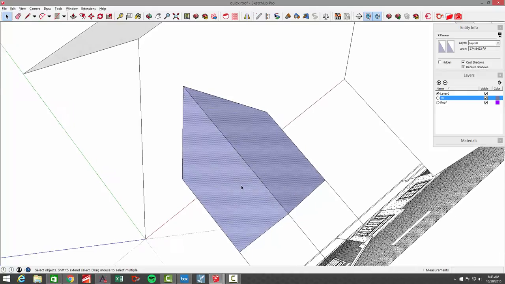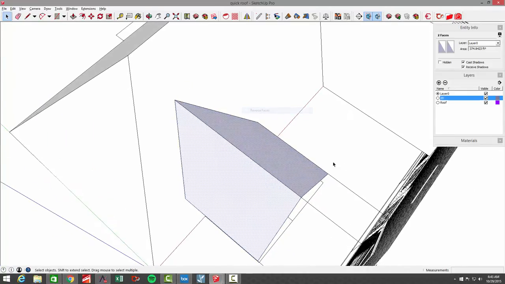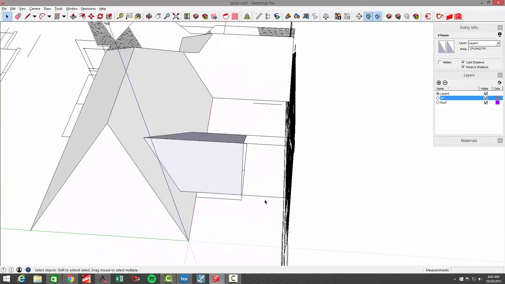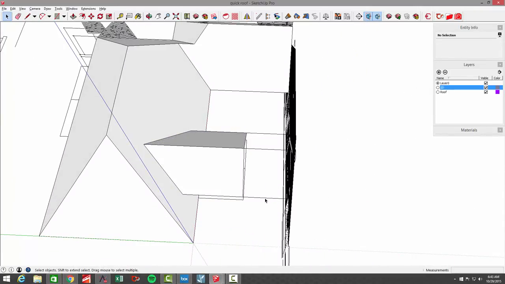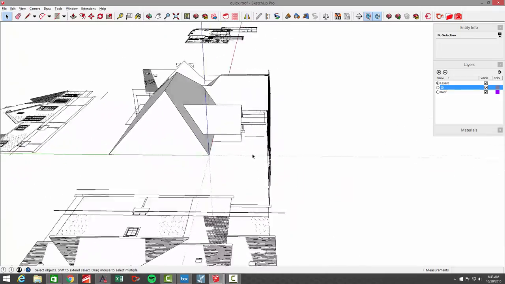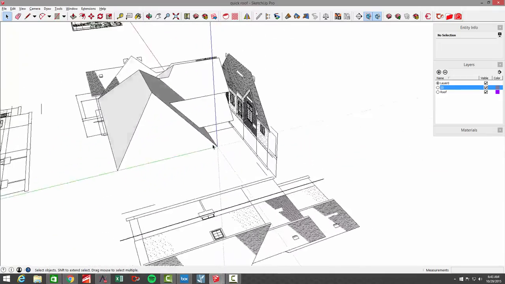Hold down Control and you can select multiple faces and reverse face. Okay, so we got that gable. Now we got these little lines we got to get rid of, these extra lines that I drew. Again, there's lots of different ways you can do this. People, you just have to find your way that works. All right, so that's that gable that's on the front.